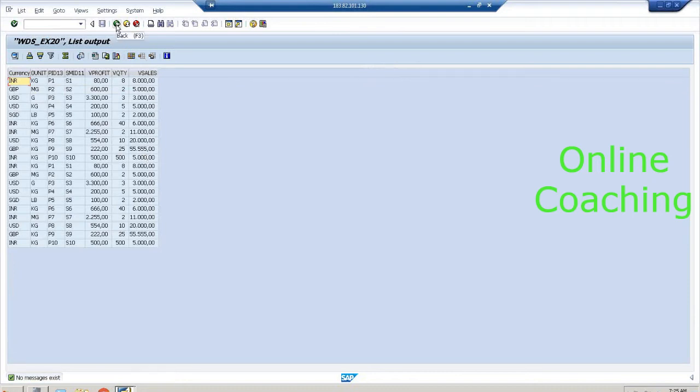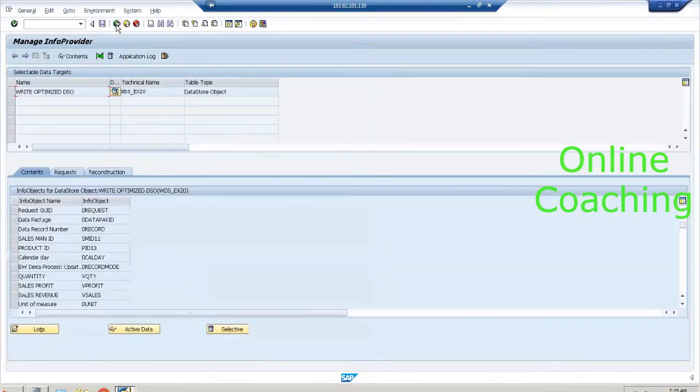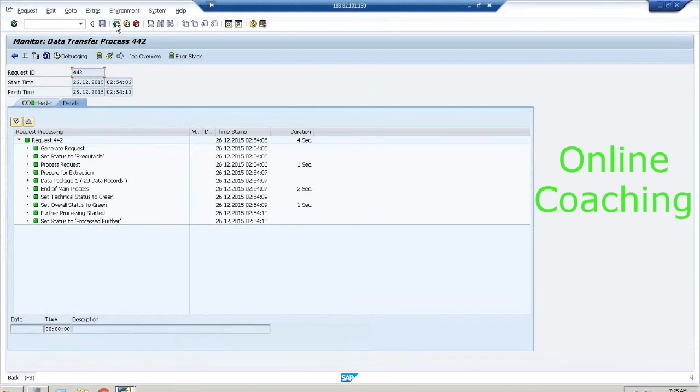It doesn't require any activation. The data loaded very quickly. This is all about write optimized DSO.